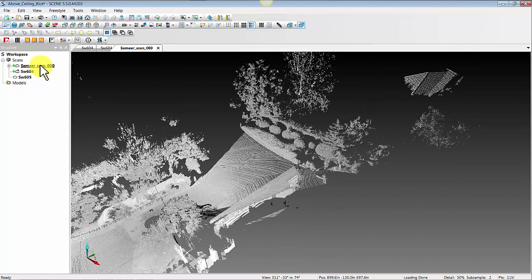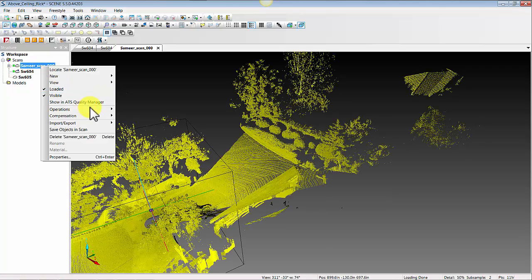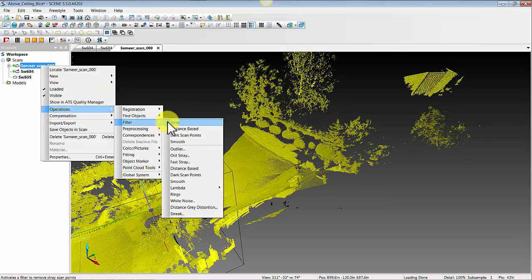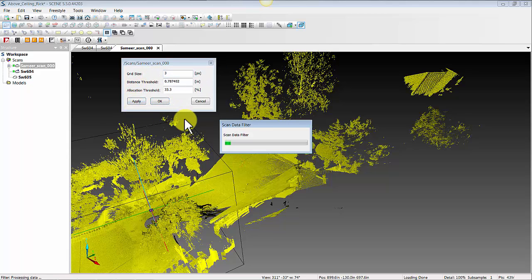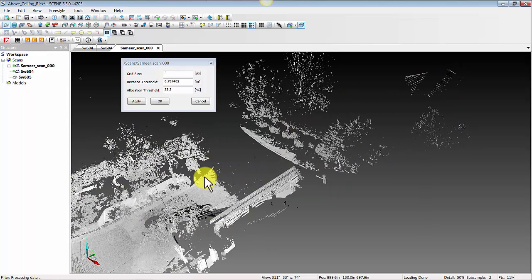But if I were to shift right click and run just the basic default parameters in the old stray filter, what you'll notice is that I end up losing a lot of the data towards this part of the driveway. I'll lose a lot of the data on this house over here. So again, be prepared that a filter like this is going to be great up close and really eliminate some of those noisy points, but may have the effect of killing some of your longer range data at the same time.